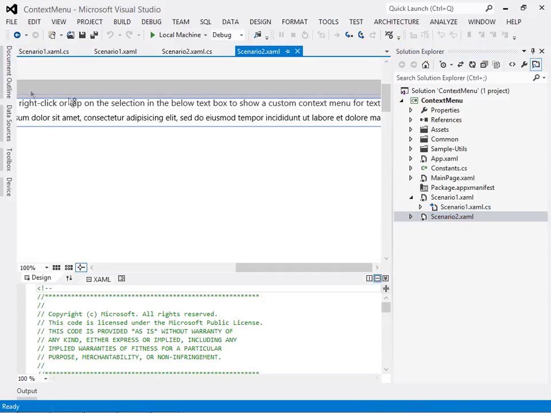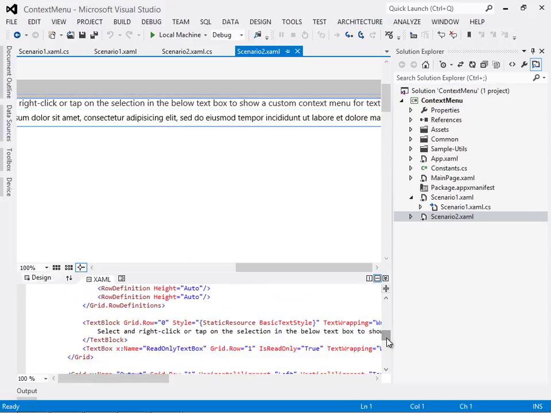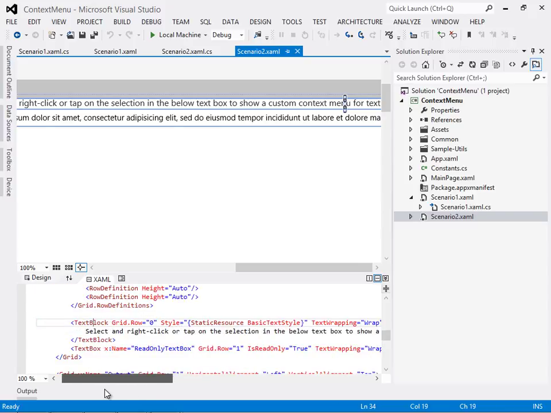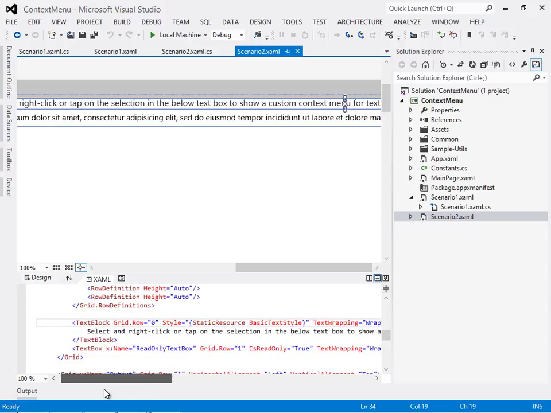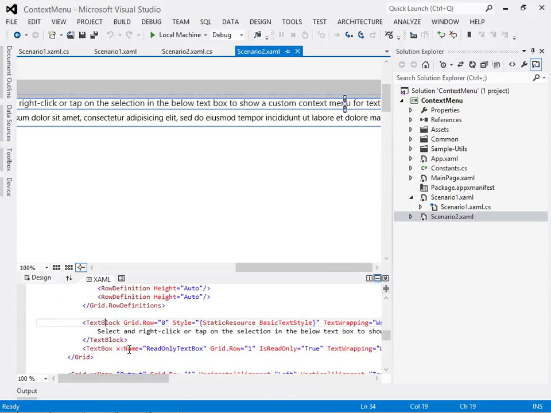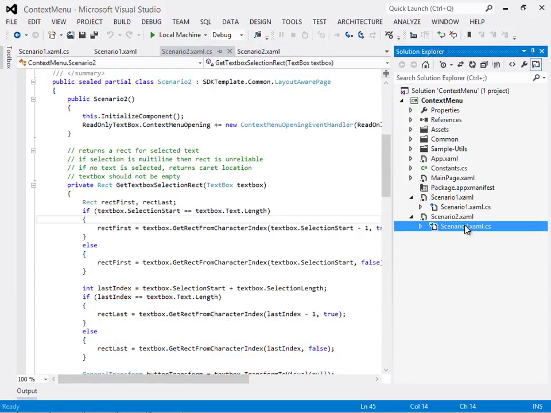This one has a text box, and again we're going to right-click to bring up the context menu, but a text box already has a context menu, so we need to indicate that we have overridden the default behavior. So for this text block, is there any event handler attached to it? No, there is not. Well, there it is actually, but still no code associated with it. So let's look at the code behind this page.